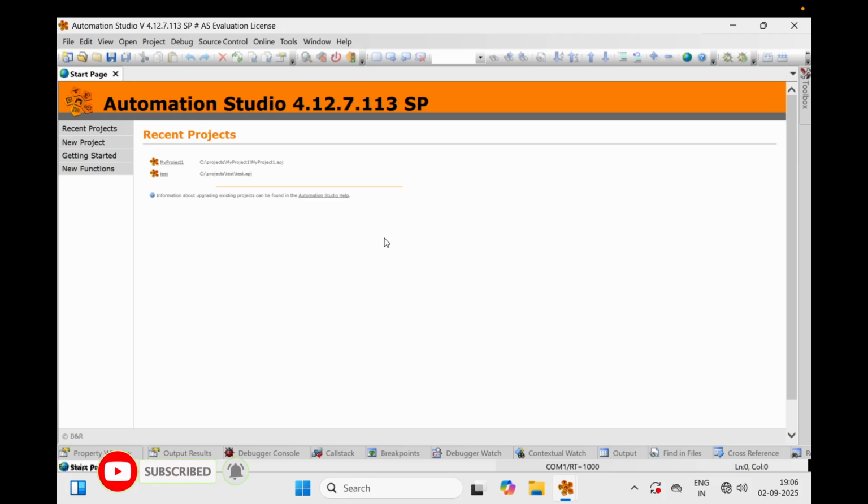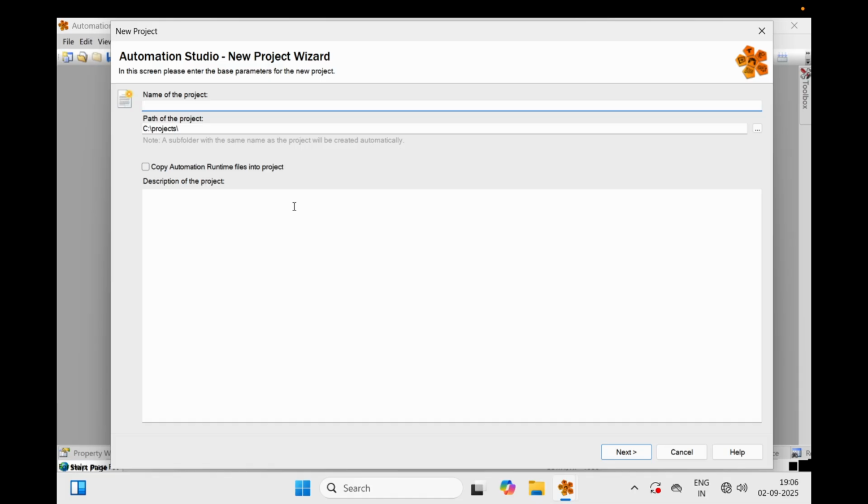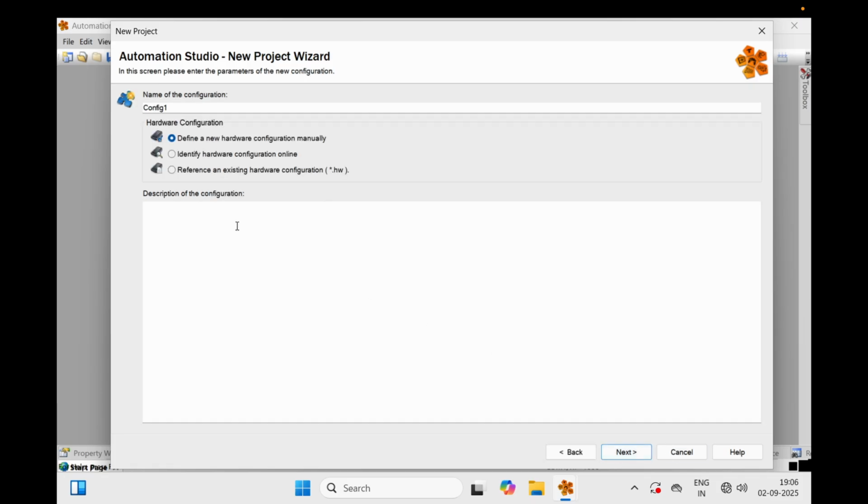I have B&R Automation Studio 4.0 and today we are going to learn how to make a project in B&R Automation Studio. To do that, click on File, click on New Project, give your project a name, for example, Hello Project, and you can give it as per your requirements. I'm just keeping it like Hello Project. I will click Next, and now you get three options to configure your hardware.